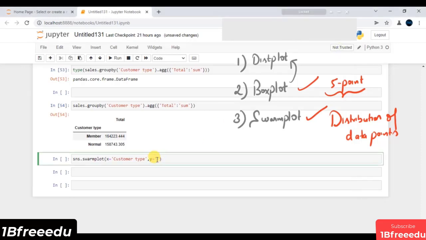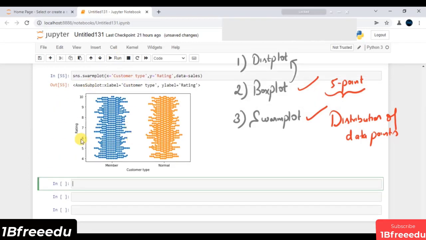So on the y-axis, I will say this is my rating. Then I have to mention what is my data frame. So I'm going to say data is nothing but, of course, my sales. And if I execute this line of code, now you will see this is exactly the distribution of data points in case of member type, and in case of normal category, this is exactly the distribution.